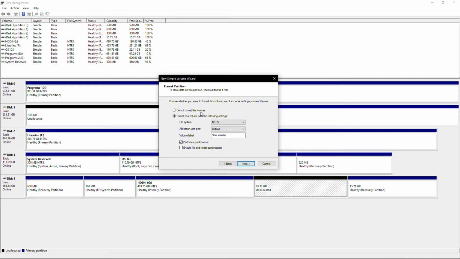We hit Next, then we're going to set it to format when it creates this volume. This is a good thing to do when creating a new volume, and you can also change the name of it. So we're going to name this New Partition. It doesn't matter what you name it, whatever you would like to name it. You can leave it as whatever it was before, your default name.